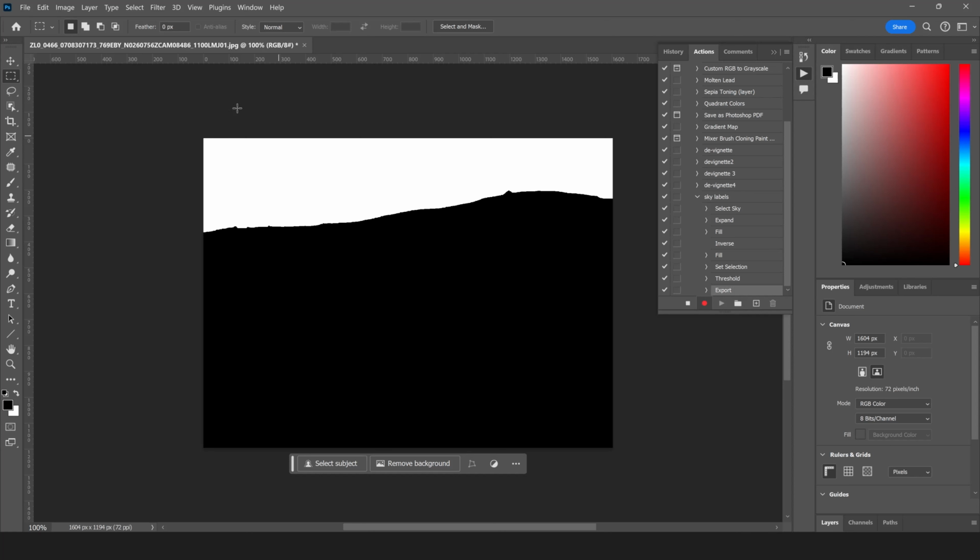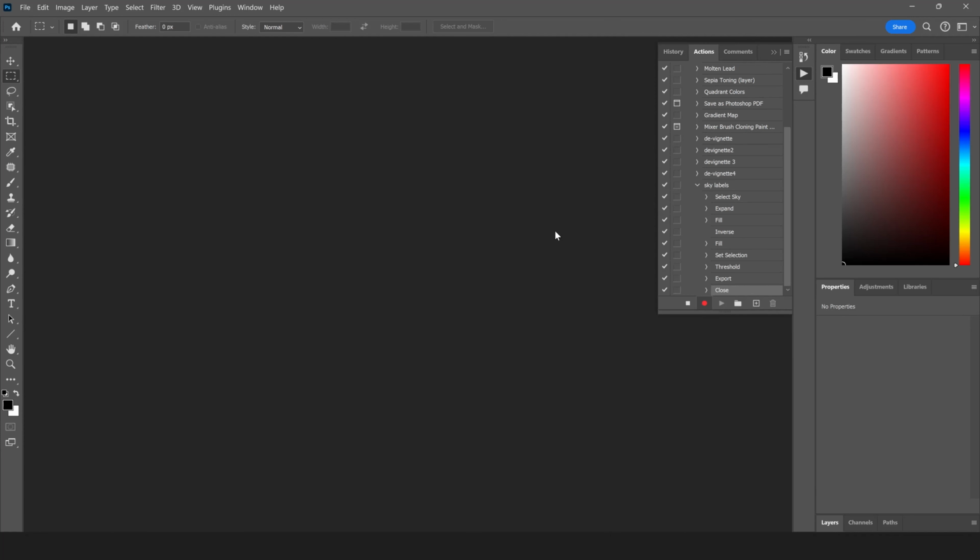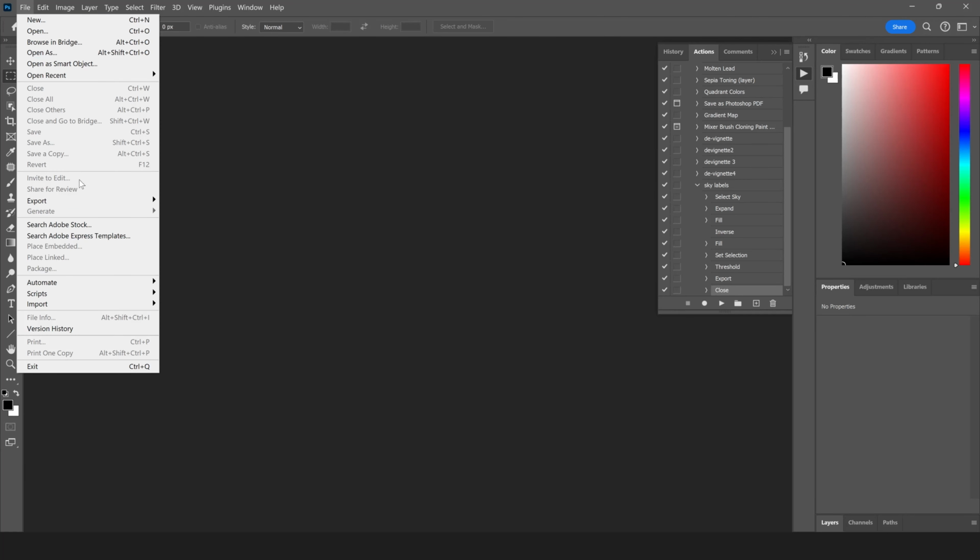Okay, and that's saved, and then you want to close this as part of the action and don't save it, otherwise you'll overwrite that image with the black and white image. And that is the whole action recorded. So we can just run that on the whole folder.